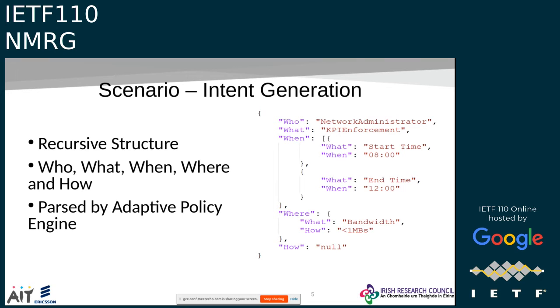In this example, who describes the user, what is a generic label for the intent, when describes a time frame for the intent to be active, where describes a condition for the intent, setting bandwidth to less than 1 megabyte per second, and how, which is included for the example but is set to null as it does not play a role in the usage scenario. The intent message is received by the policy engine, where it is parsed into an internal path collection.